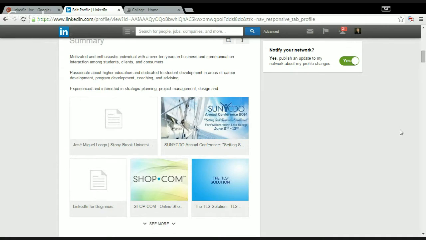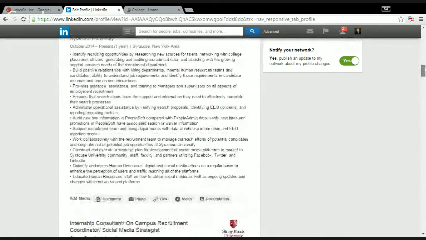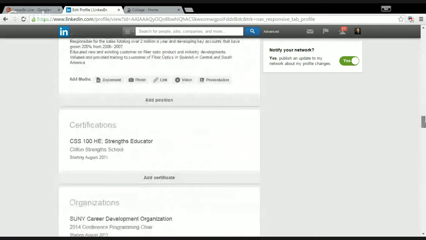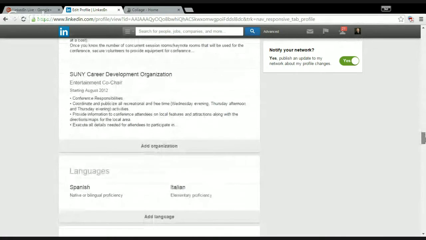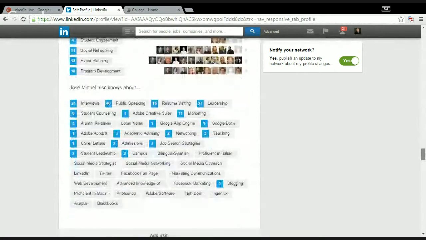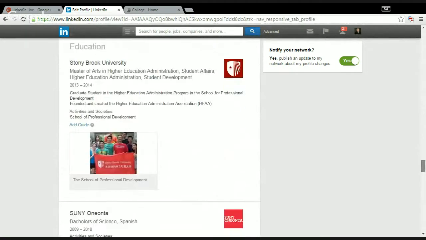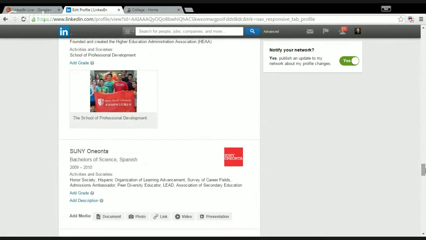So the next piece that we talk about is education, which I'm going to scroll all the way down to here. You want to be able to link your education to your institution. LinkedIn has a great relationship with higher education institutions. They have over 28,000 institutions that are partnered with LinkedIn.